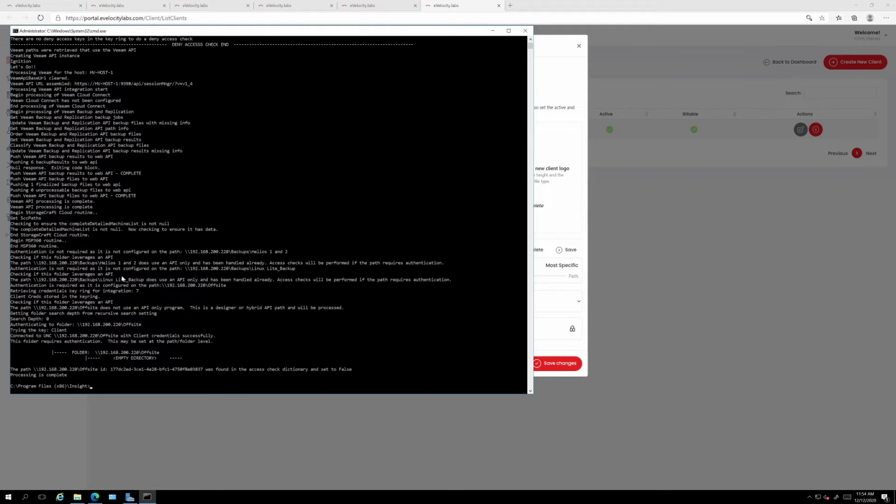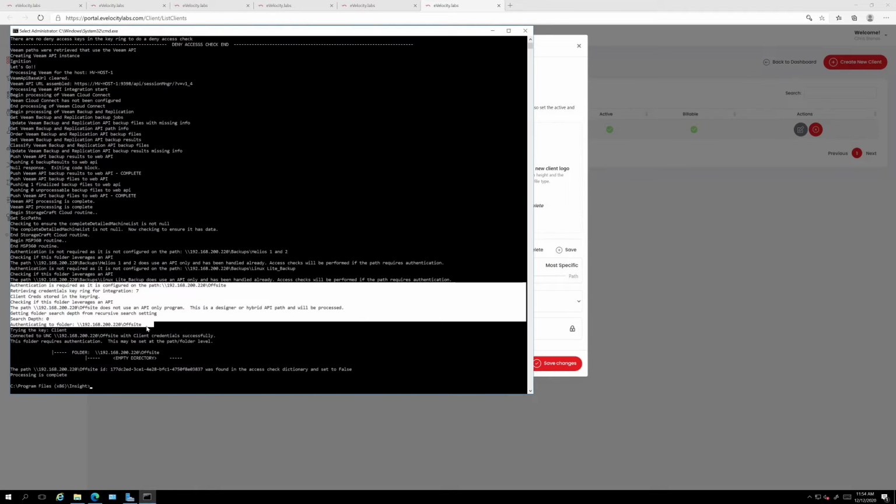Okay, so we come down to the same area here. We're going to look. It does say authentication is required. It's retrieving credentials. It found client creds in the keyring. And as we continue down, it says it's authenticating. It is trying the key for the client. So we can see now only the client key is tried.